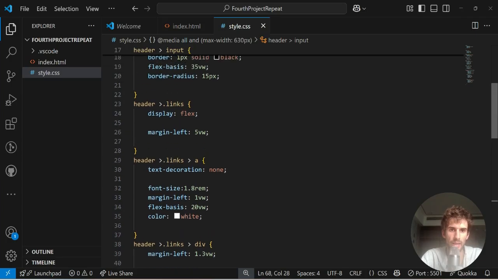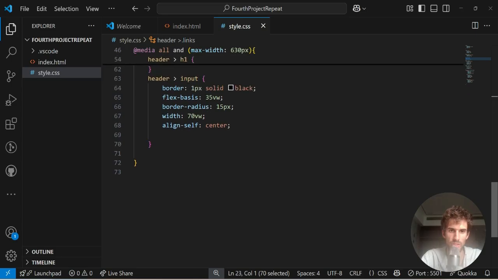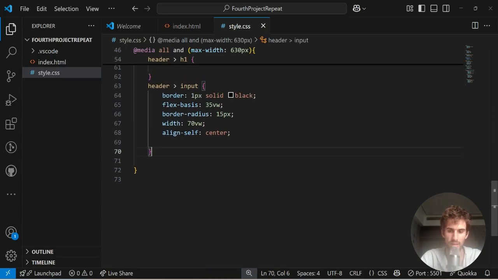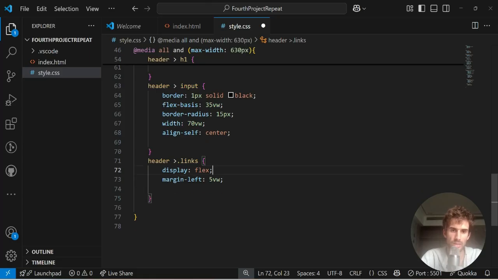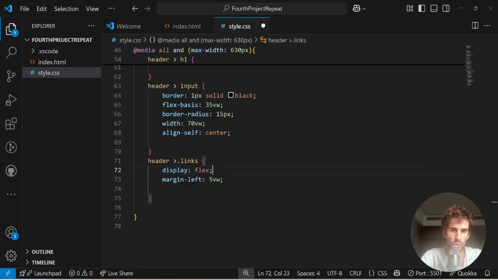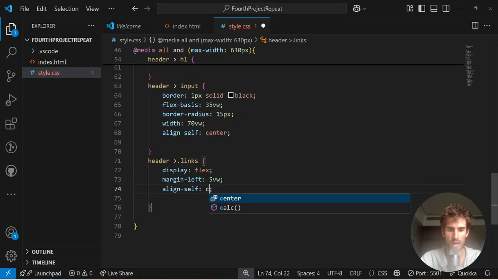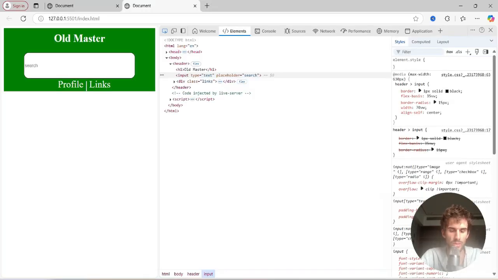Then we pick the div with id links, and I will change something here. What do we have to change here? Nothing special. Let's just write it down so we have a clear understanding. For example, first of all I need to align it to the center, align-self center. Okay, they are at the center.